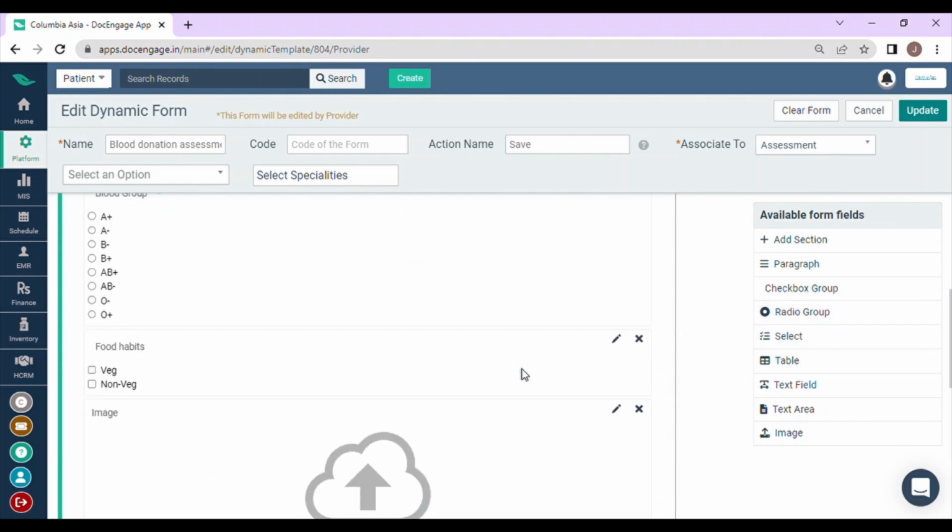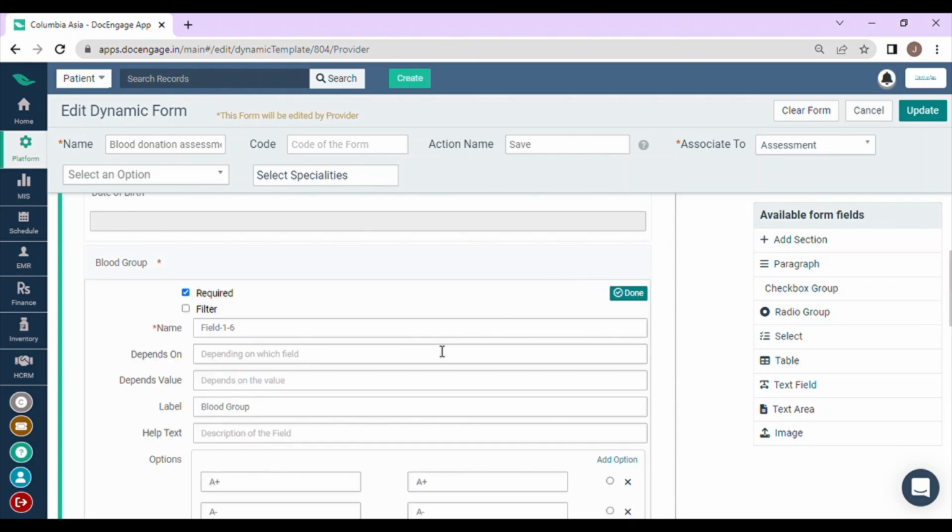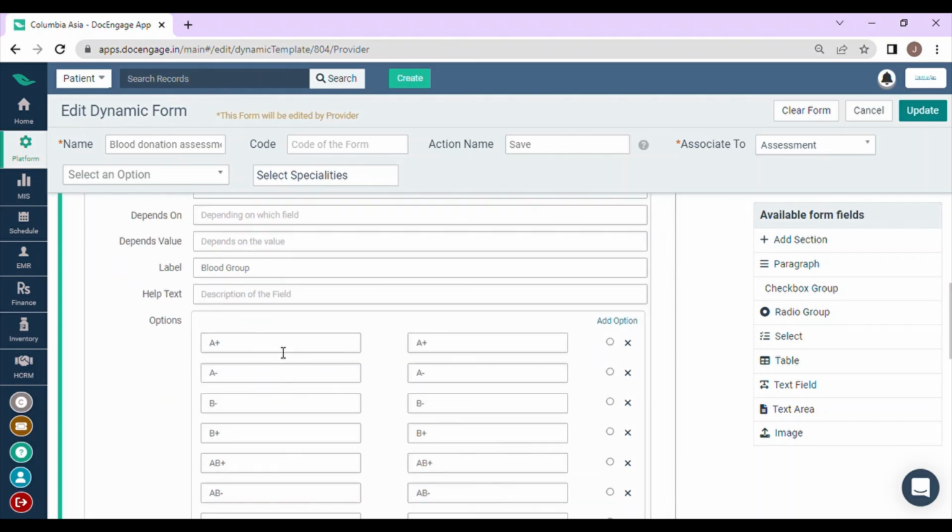For the radio groups, if I select the radio group, then I have selected a radio group for the blood group, and I have given the options, like A positive as the label, and the field also. The same way I can use this radio button.